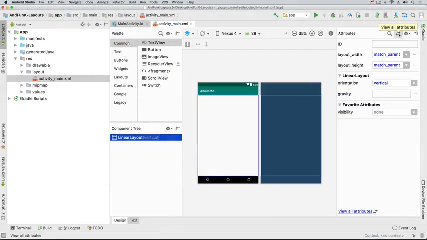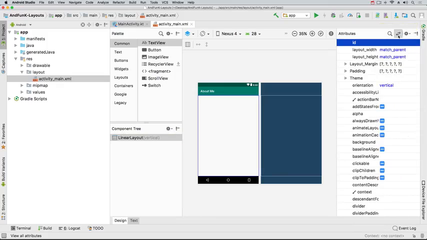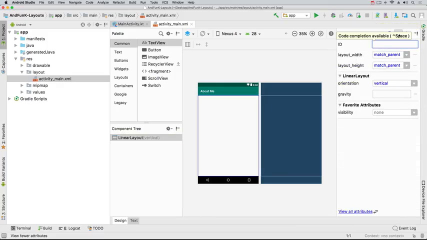In the Attributes pane, you can switch between a complete list of attributes and a view that shows essential attributes. And that's all we need to know to build our app layout.